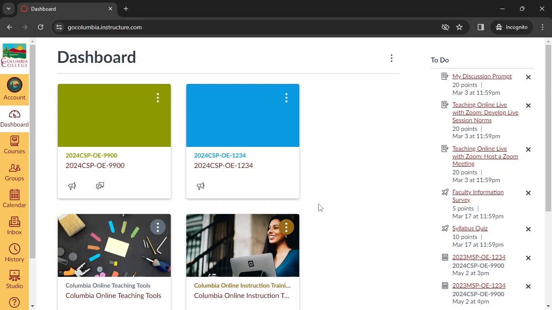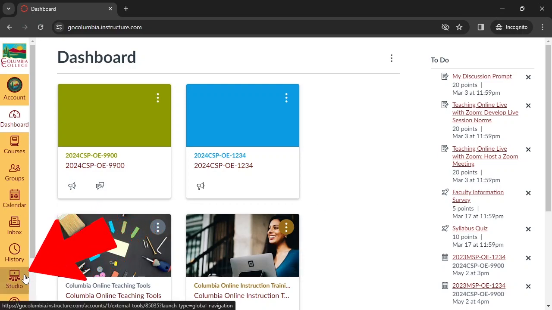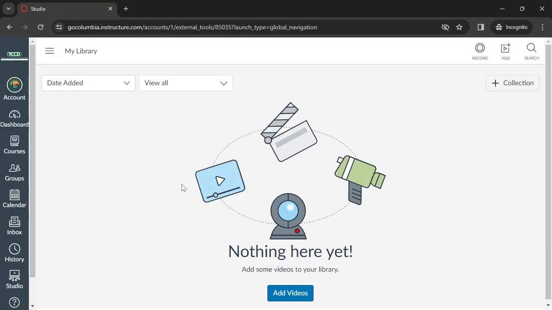The Studio tab on the global navigation menu takes you to Canvas Studio, which when loaded in is a tool in which you can create or record videos for you to use inside of your courses, whether it be discussion posts that might have a video option or some sort of presentation that you need to make. You can use Canvas Studio to record those videos. And I will go over more of Canvas Studio in another video.